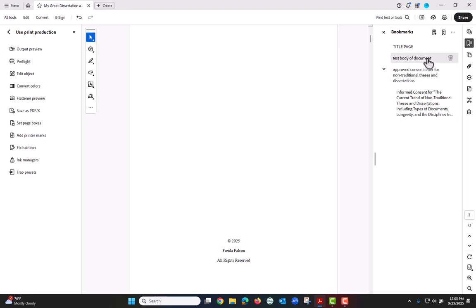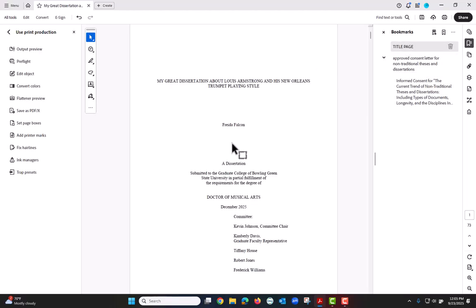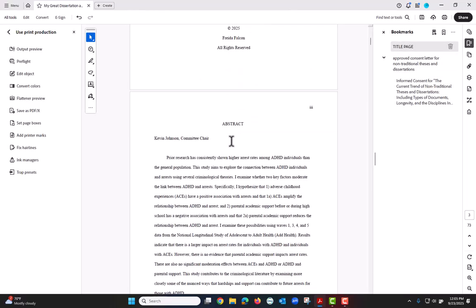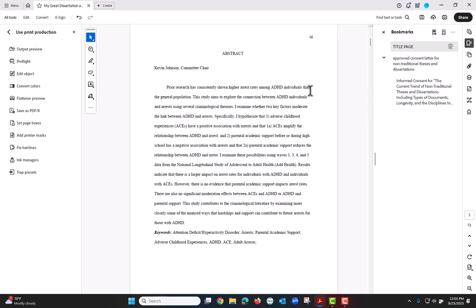Test body of the document, again, was what I had named the document. You might have a different name here, but it's taking you to the copyright page. And we only bookmark our first level headings, so you need to delete this with the trash can. We want to bookmark first level headings. Abstract is a first level heading.